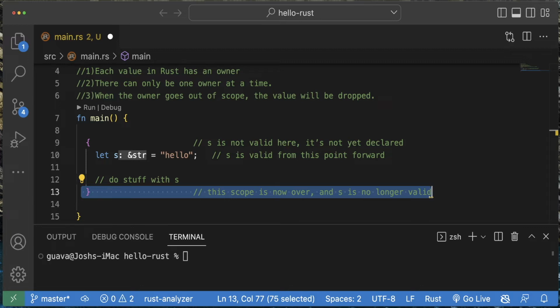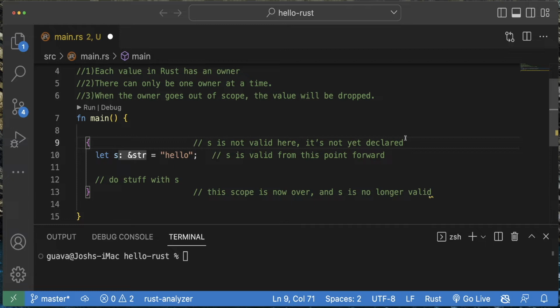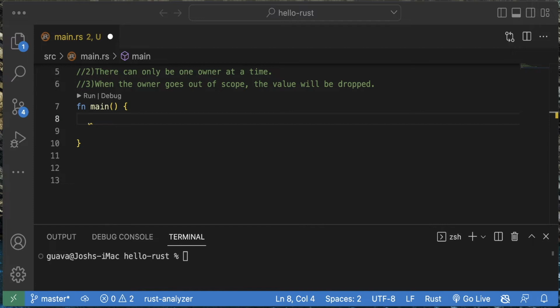But nonetheless, the two things I want you guys to take away from this explanation is that when s comes into scope, it's quote-unquote valid, and then that it remains quote-unquote valid until it goes out of scope. And this is pretty similar in other programming languages, okay? All right, so now let's talk about memory and allocation.